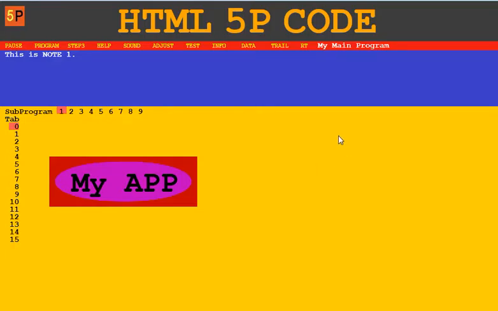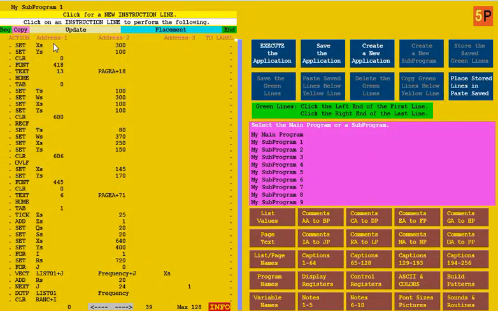Now I'm going to talk about data types. I'm going to go to the program, and I'm first going to look at numeric data types.